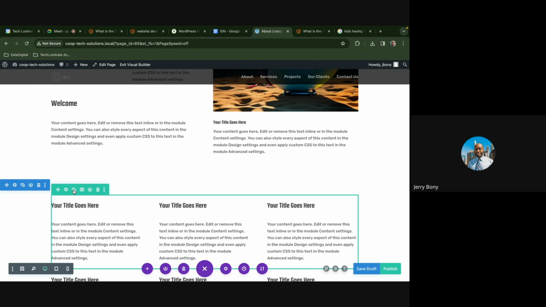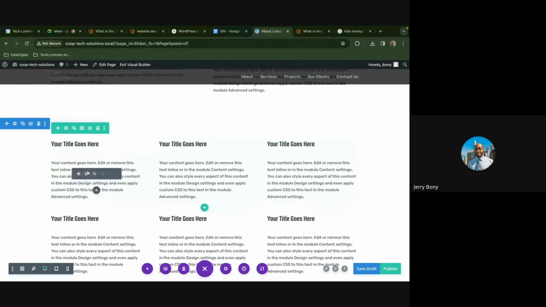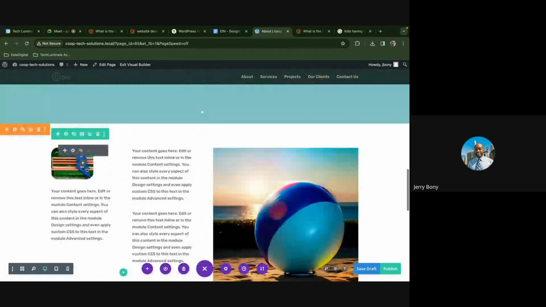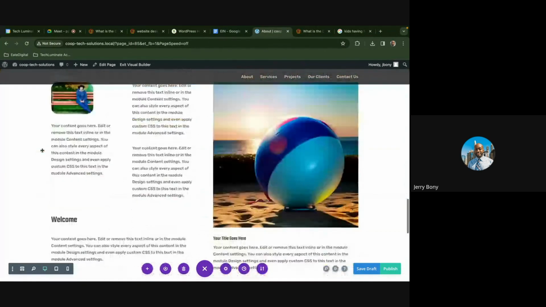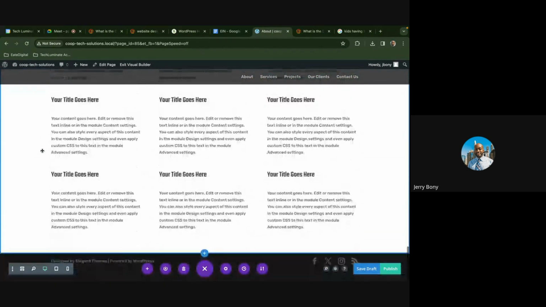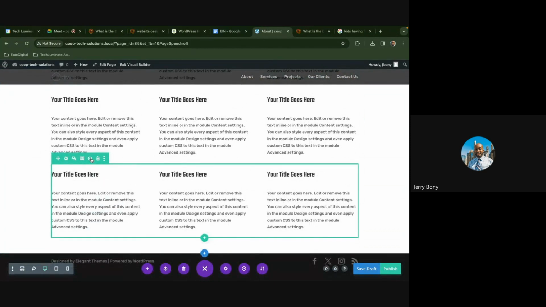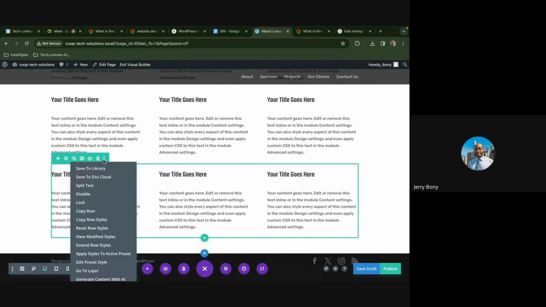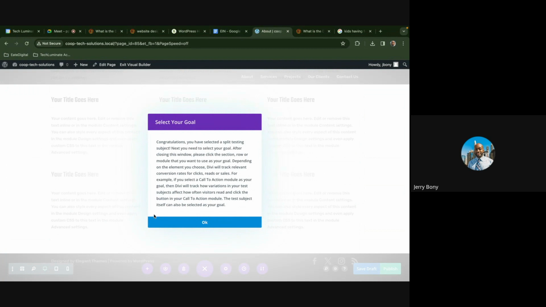You can duplicate it as much as you want, and you can do the same thing with these too. You can duplicate them, see, you got 2 of them. If you want to duplicate it, it saves you time. You can also save the row to your library, and there's other stuff you can do. You can save to the library, save to Divi Cloud. If you have a subscription, you could split test this, for clicks and sales conversion, to see which design works better, which one stands out the best.